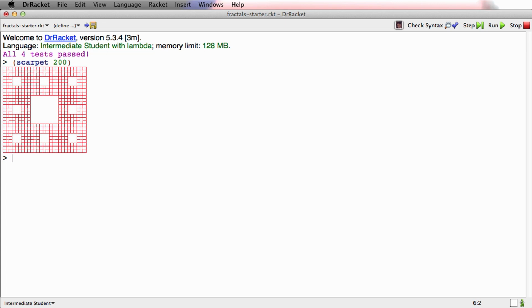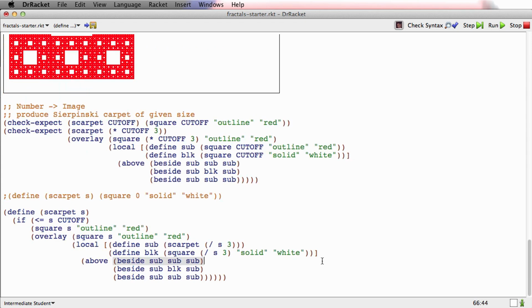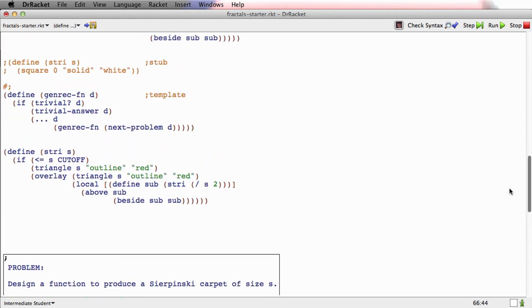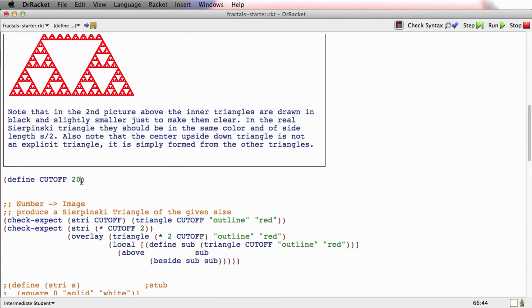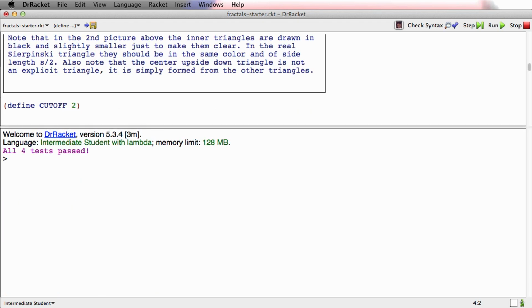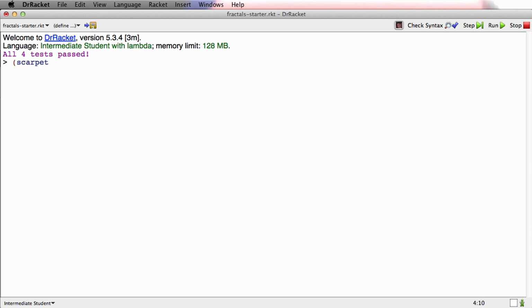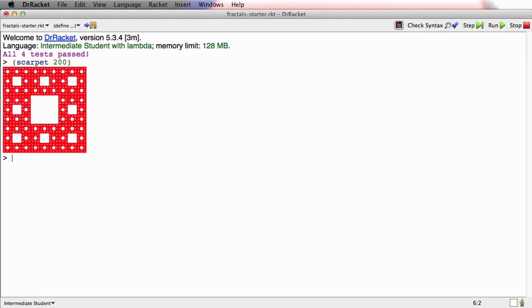That doesn't look quite right. Why doesn't it look that right? It doesn't look rich enough. Oh, I know what's wrong. I forgot to change cutoff back to 2. So there's not many levels of recursion. Let's try it again. This is taking longer. Yeah, that looks a lot better.